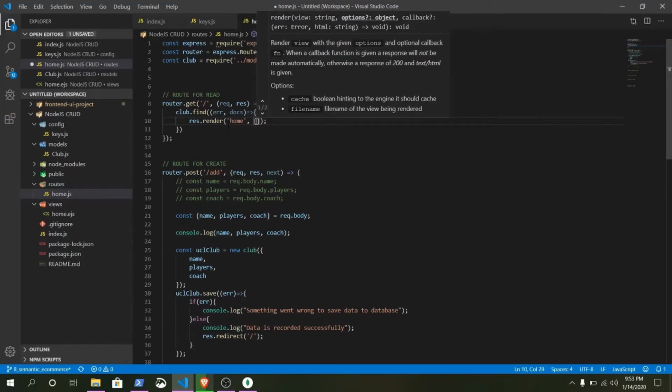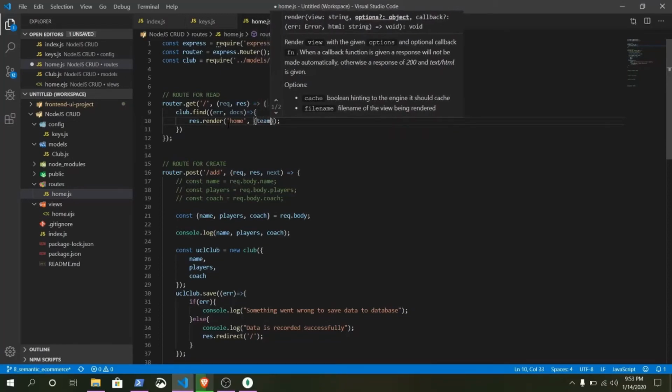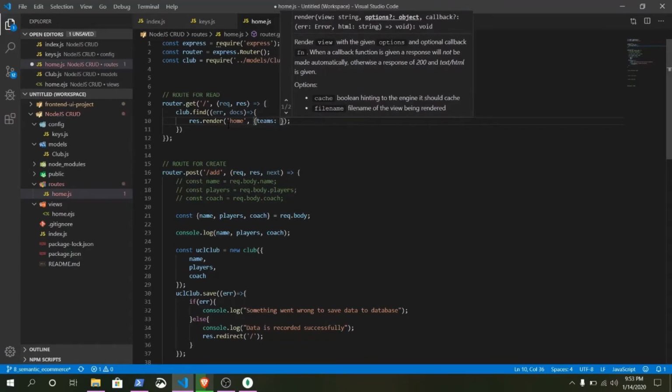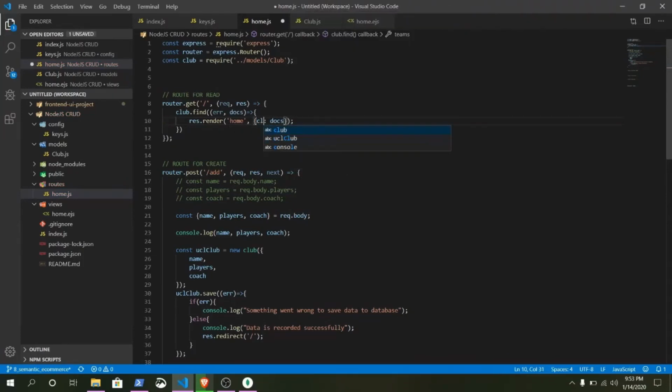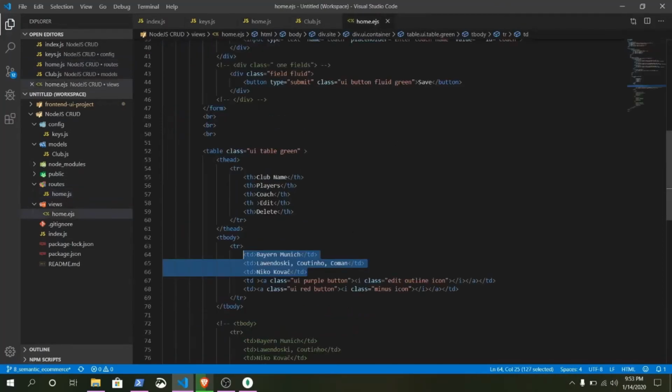Okay, let's make curly braces here. Just write teams colon docs. No, let's make it clubs. That means we are making a variable and we are assigning all the values from this club docs, that means the database. We are defining all the values inside our clubs variable. Now go to your ejs file.